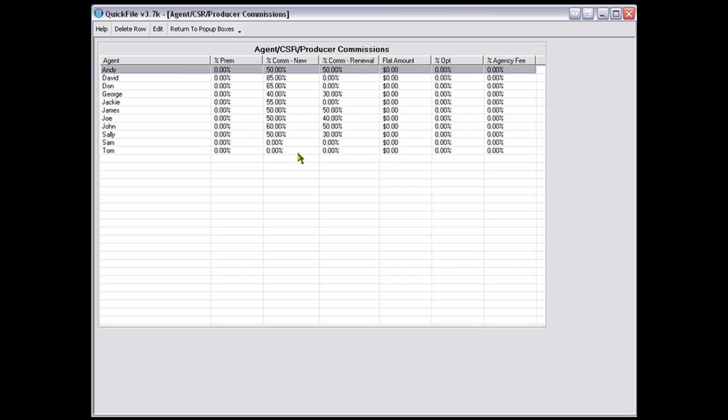The first way that we can set up commissions is based on a percentage of premium, which is exactly the same way that your carriers pay you. Your carriers pay you based on a percentage of premium. Okay? If this is the method that you're going to use, then you must use only this method to set up this particular agent. All right?